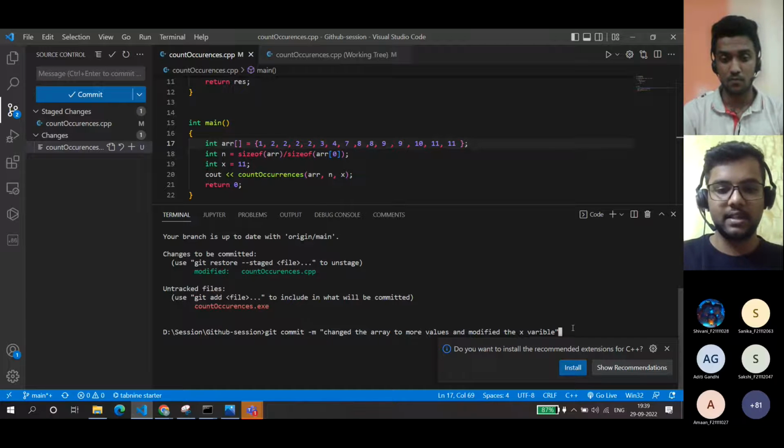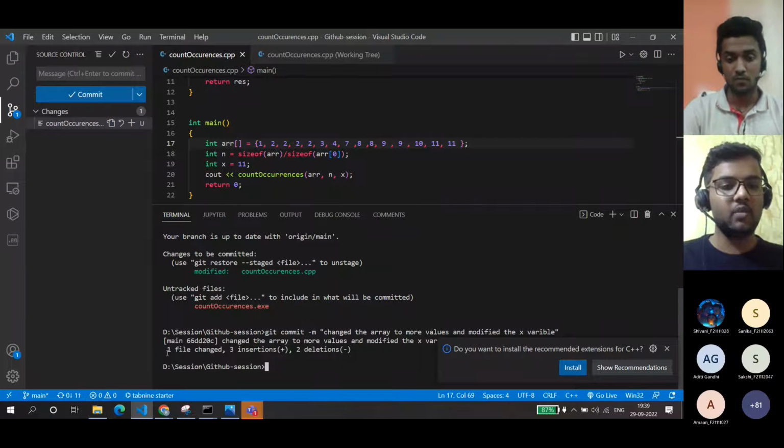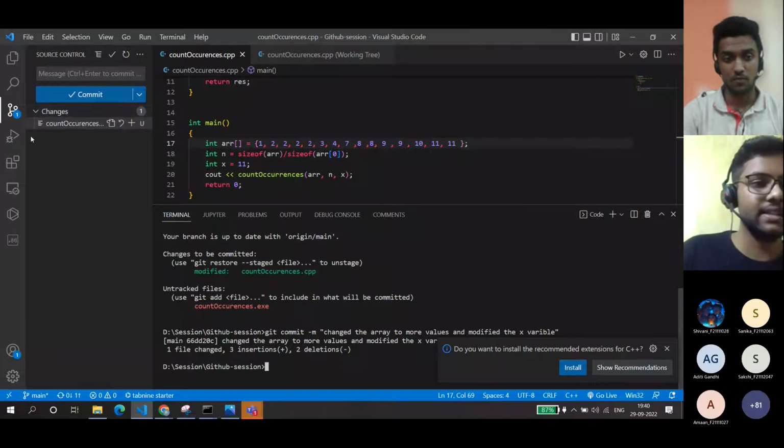So I press enter, and now my file has been added into the repository area. As you can see on the left hand side, the count occurrences.cpp has vanished. Okay, it's not there.